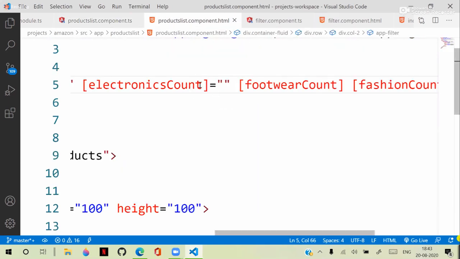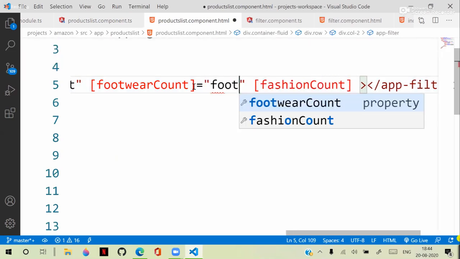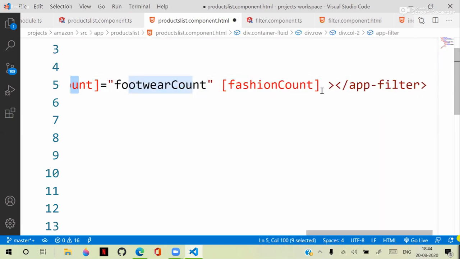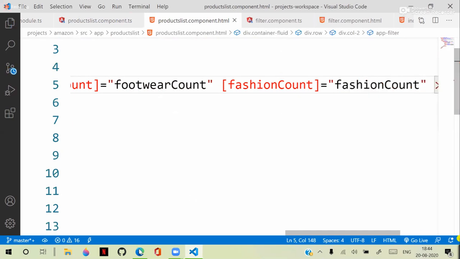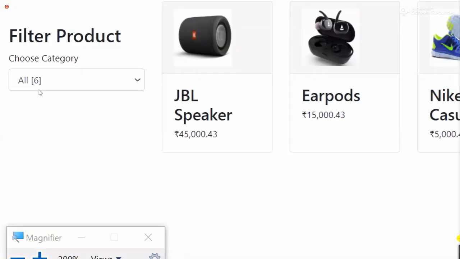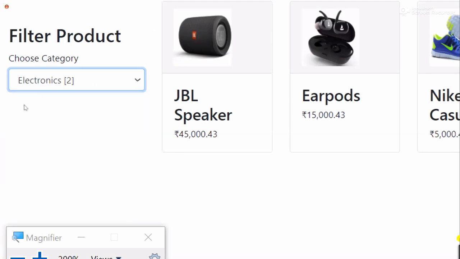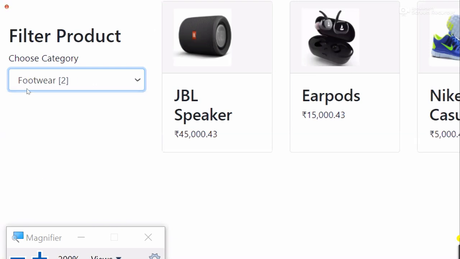our child component. Electronics count gets the value from electronics count. Footwear, I have given the same names. Footwear count gets the value from footwear count. But this is the parent element, and this is the child element property. And fashion count will get the value from fashion count. Then you can see that finally all the values are updated here. And you can see the drop down gets the information about all of them. That means how many electronics are there, how many footwear are there, how many fashion are there, it will display them.